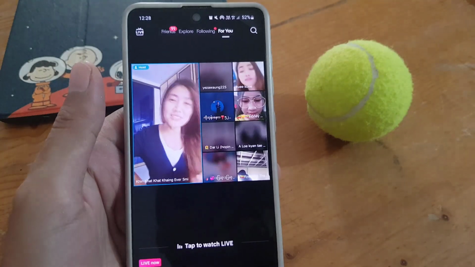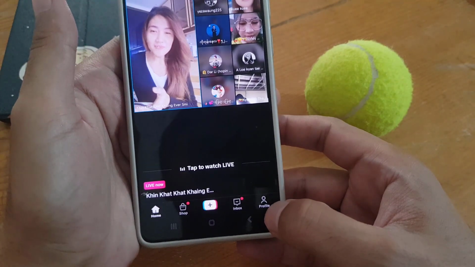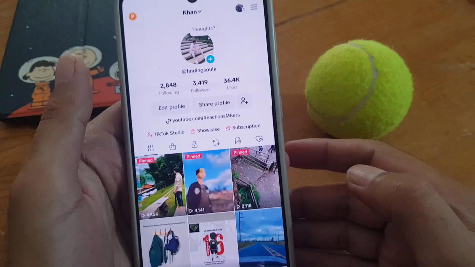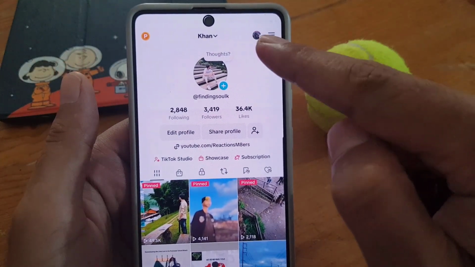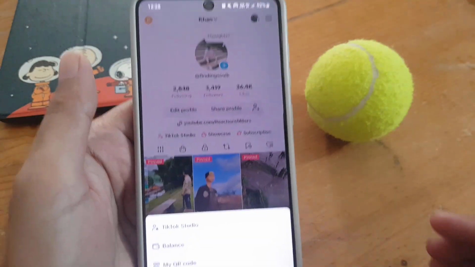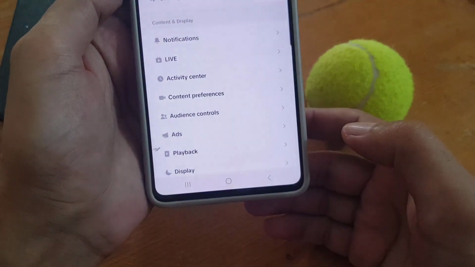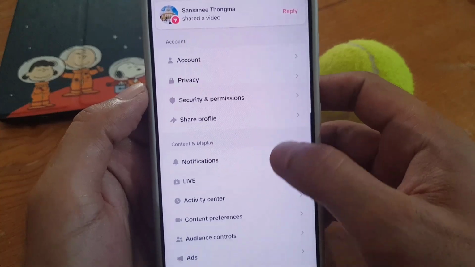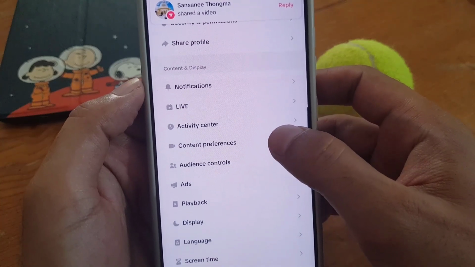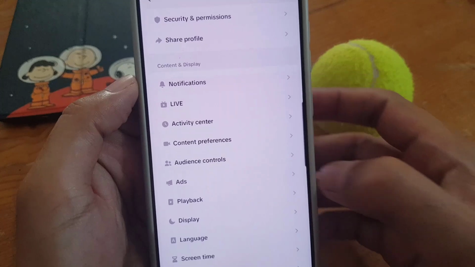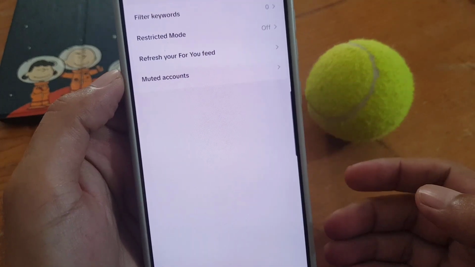So how are you going to get it? All you need to do is tap on your profile on TikTok, and then tap on the three lines at the top right corner. Then in the menu, tap on Settings and privacy. On this page, all you need to do is scroll a bit, where you will find Content preferences. So you need to tap on that one.